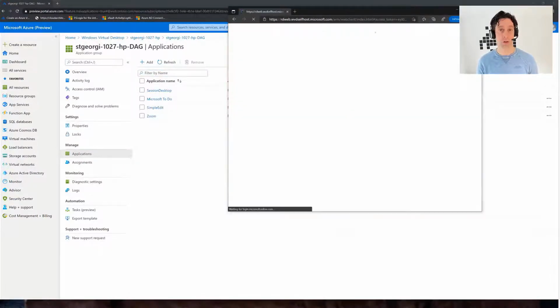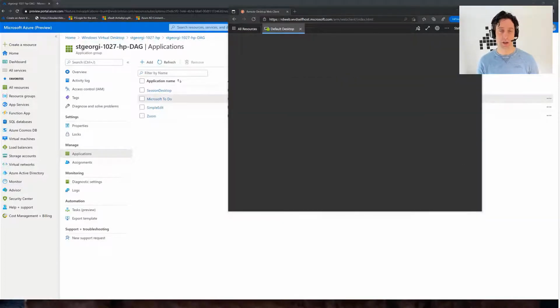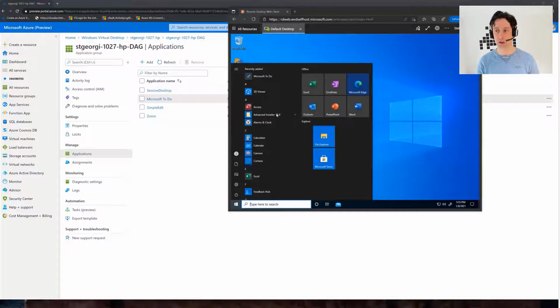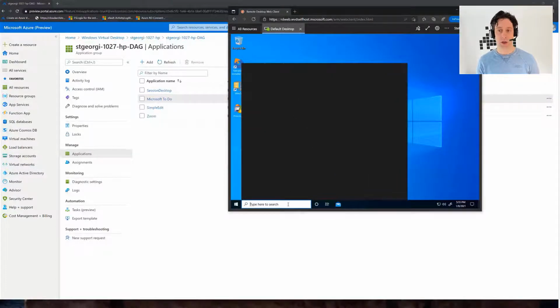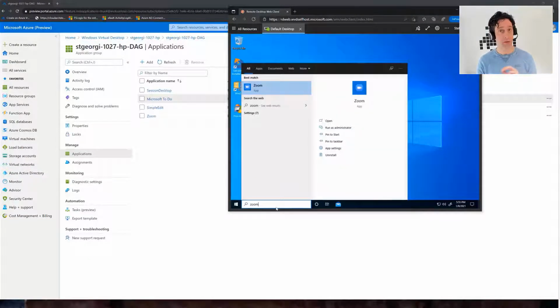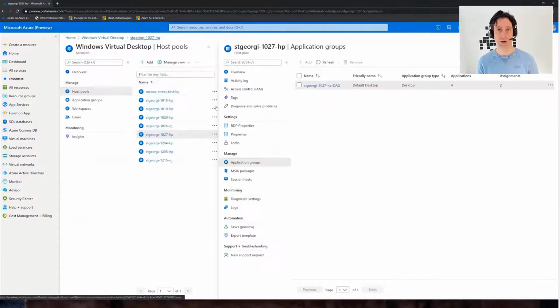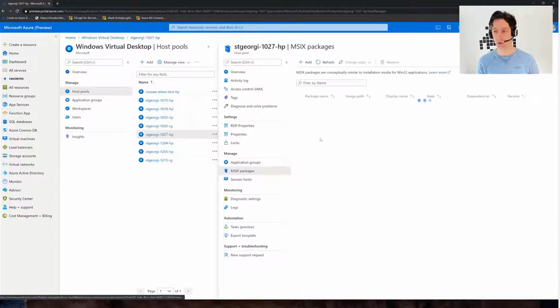So what we're going to do is authenticate to a virtual machine and see what the end user experience is like, and see if we actually have these applications in the start menu. And here you go, we have Microsoft To Do. So what happened in the background is that we have an MSIX package which lives on an Azure Files file share. And whenever the user logs on, we can just mount that application or attach the application, I should say, and it shows up in the start menu. It's a very elegant solution.